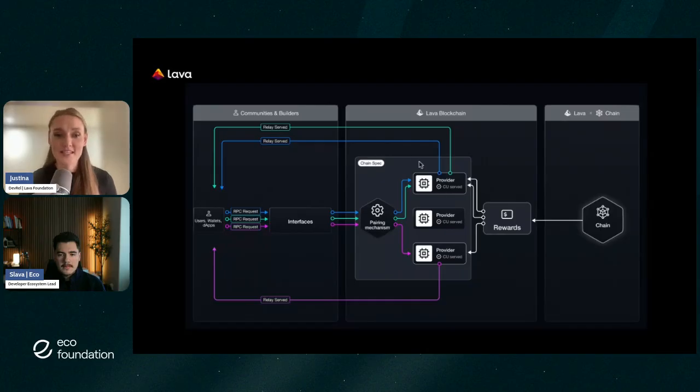And so what happens here is that users start using the endpoints that they have access to. They send the data requests, and all of these requests are passed to the pairing mechanism, which is one of the most important parts of the Lava protocol, which is an engine. You can think of it as an engine that looks at quite a few things to route the traffic to the most optimal provider.